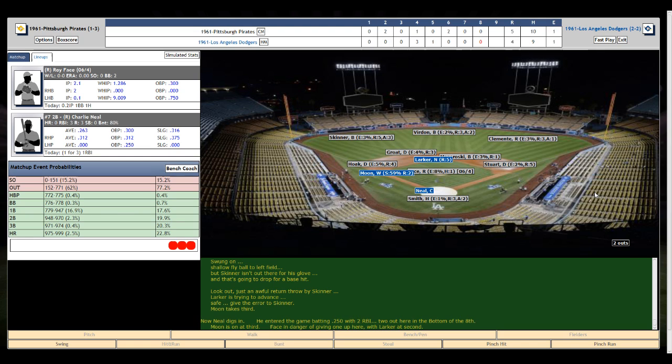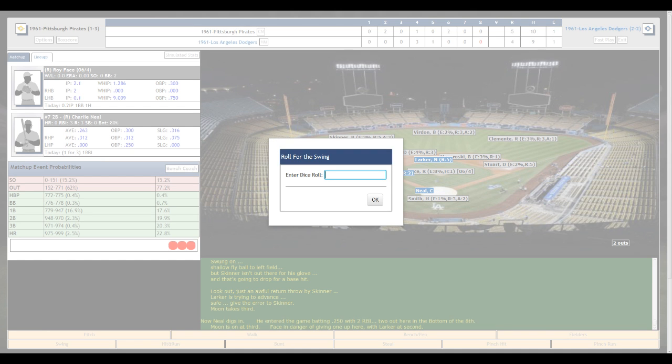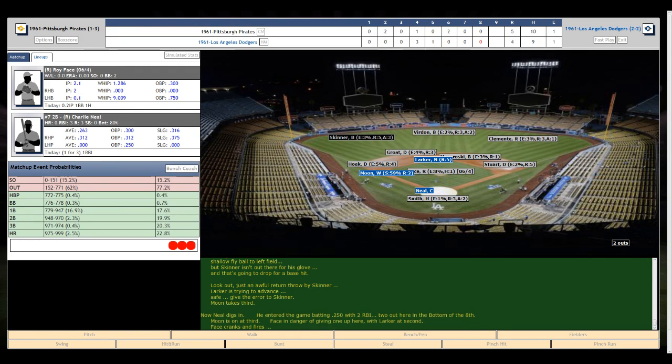Charlie Neal's the batter. Because they're in prevent defense, he was too far back to get to the ball, and it dropped out of there. Charlie Neal is 1 for 3 today. He has one RBI. Here is the pitch to Neal.